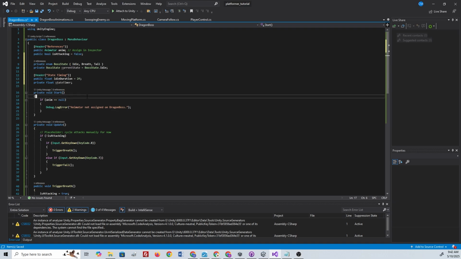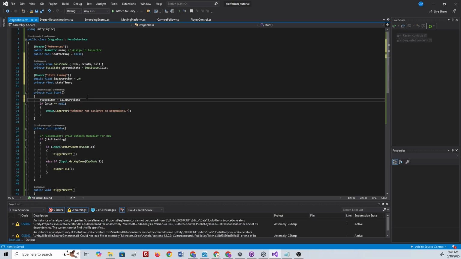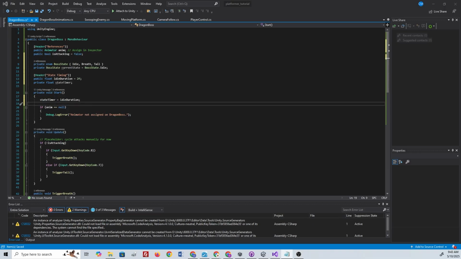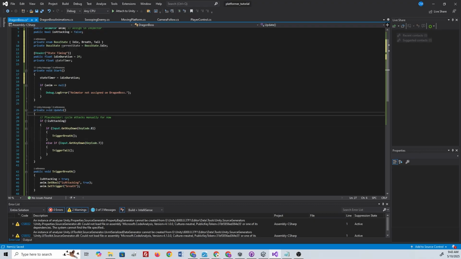In our start function, we're going to leave all this right there, but right above it we are going to set the state timer to be equal to the idle duration. And let's see here, what do we want to do here? We're actually going to get rid of everything in our update function. Actually, we're going to get rid of all this stuff right here.